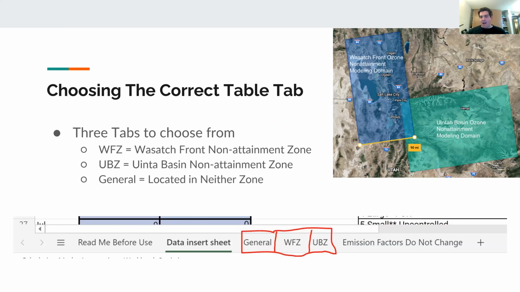So once you've inserted your data into the calculator, you then have to decide which of the 3 tabs you're going to use to report your emission savings. And so I have 3 different tabs down here: the general, the WFC, and the UBZ.